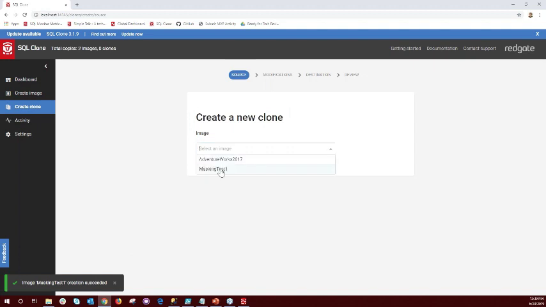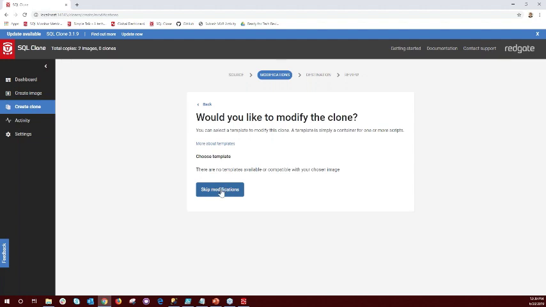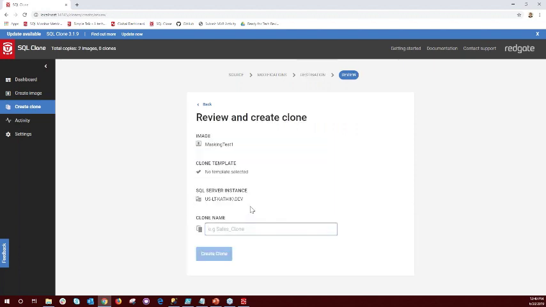I can select the images. So this is what a developer might do. This is the self-service area, and you can set up security to control who can do what, and that's based on groups. I'll click next. I'm going to skip modifications. You might do something like change users, things like that. And I'm going to create the clone out on dev. Click next and give it a name. I'm just going to call it masking test clone.